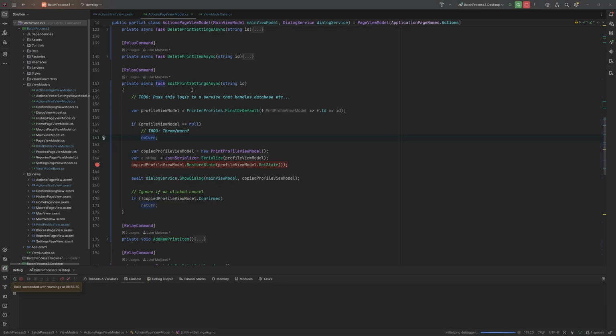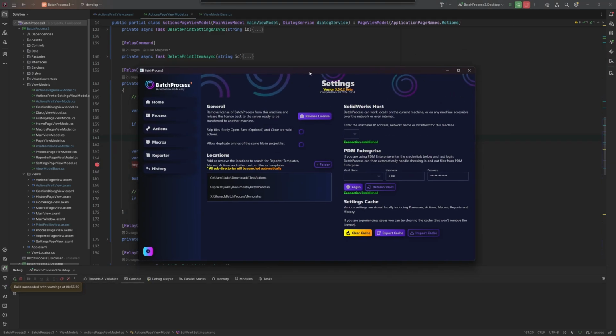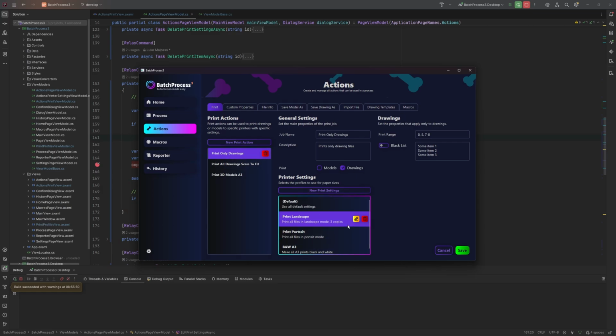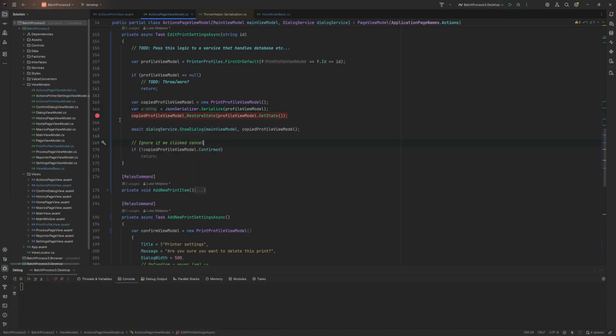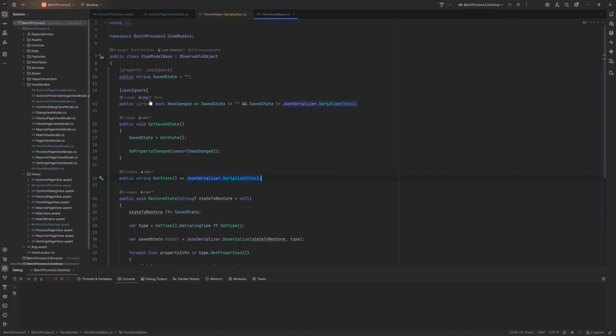Because with this being run on a button command, and we don't capture it, then it's not going to throw an error. There we go. Serialize and deserialization of a function, confirm dialog view model. Okay, so that's trying to deserialize the onConfirm command. So we just need a options passing into JSON serializer.